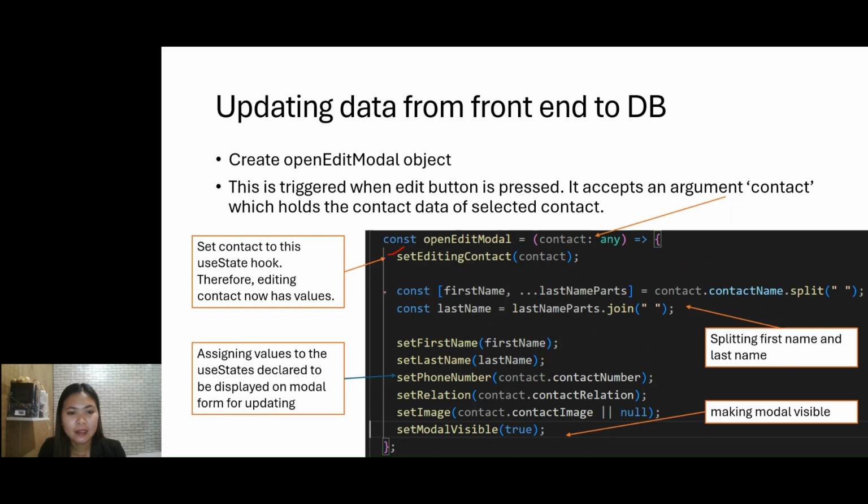And then second, we have the following line. The purpose of these two lines here is for us to split the first name and last name. Because in our display, or in our cards, we actually combine the first name and last name. But when we go to the modal, the first name and last name are separate. So when inserting the data to our database, we combine the name, but when updating, we need to split them again. So this is how you split the first name and last name.